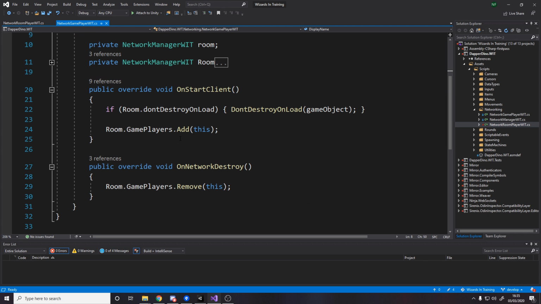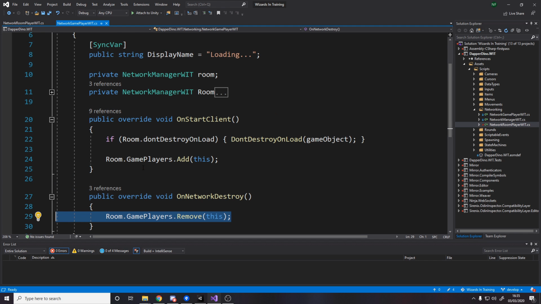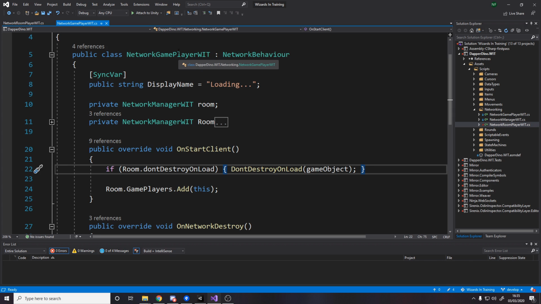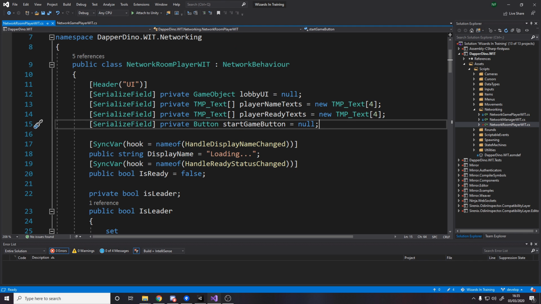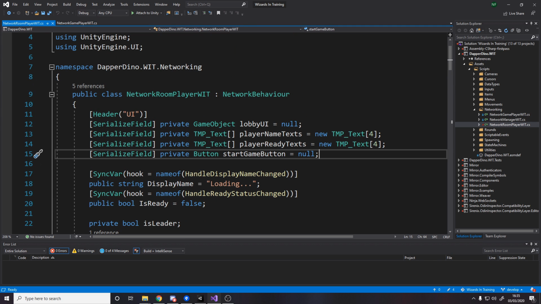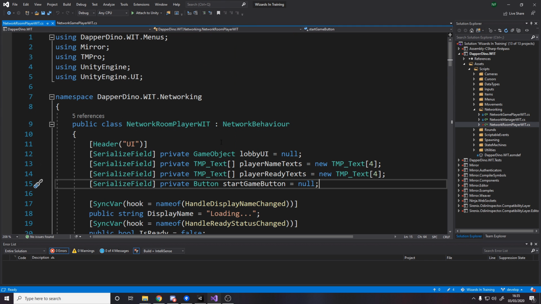It adds itself to a list when it starts existing and removes itself when it stops existing, as well as don't destroy on load, because this is the version of the player in the actual game. So as I go between levels, I don't want to get rid of this object. I want it to keep existing. It's going to store, as I said, the name and the score and everything. Whereas the room player, I don't want to exist between scenes, because it should be destroyed as soon as we leave the menu.